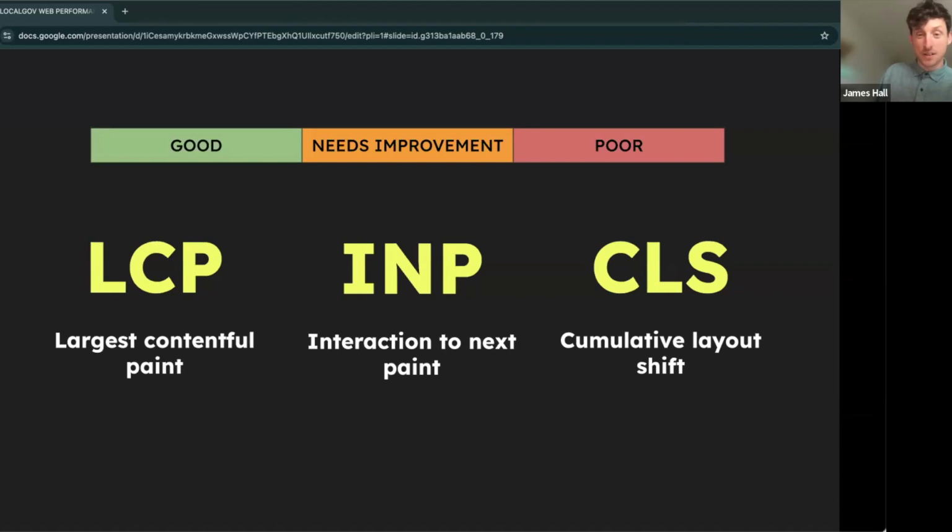The three present Core Web Vitals are the largest contentful paint, which is how quickly the most important piece of content on the page loads. INP, interaction to next paint, is how quickly the browser responds to an interaction, to somebody clicking a button or trying to focus a text box. And finally, cumulative layout shift, which is about how much the page moves around as it's loading. These are pretty much de facto standards now for measuring web performance.